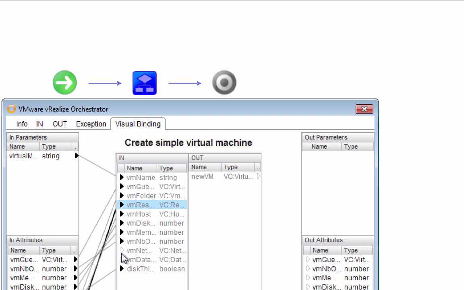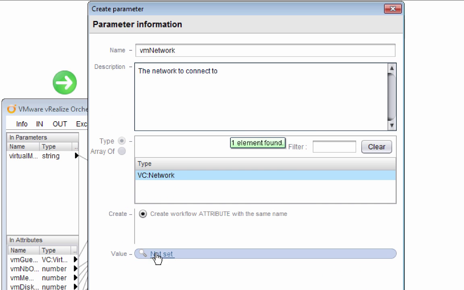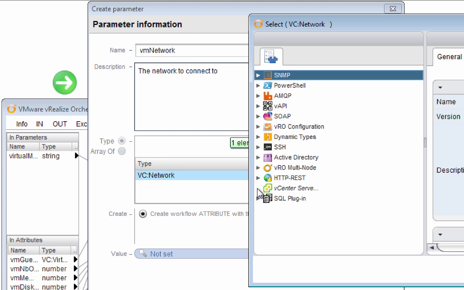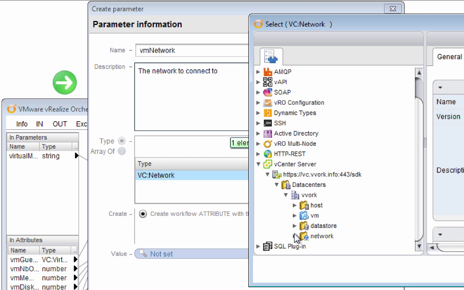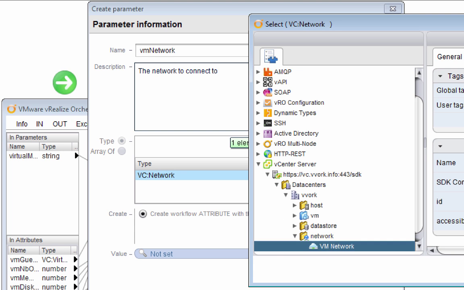And the last two here are pretty straightforward. I'm just going to pick which network I want the VM plugged into. So drill my way down. Let's see, the network I only have one, so I'll pick it.